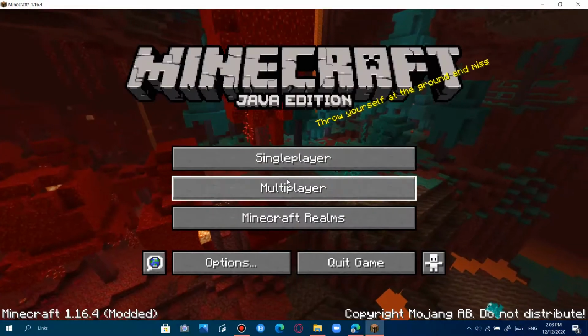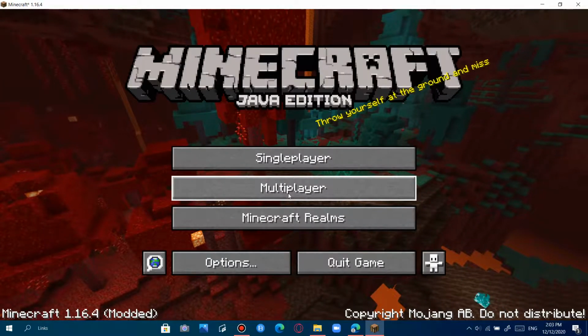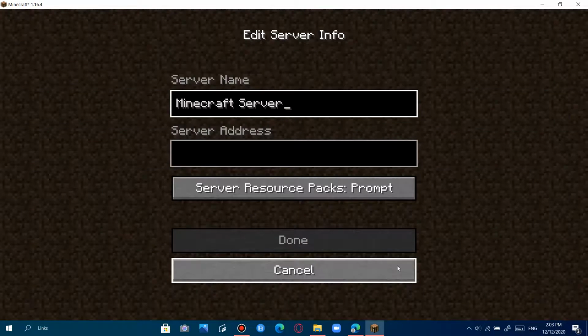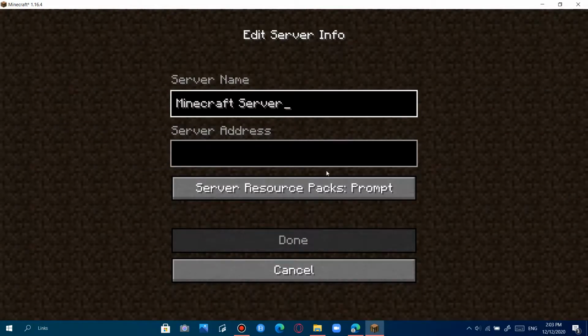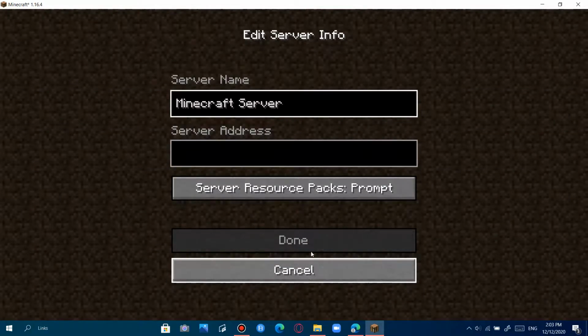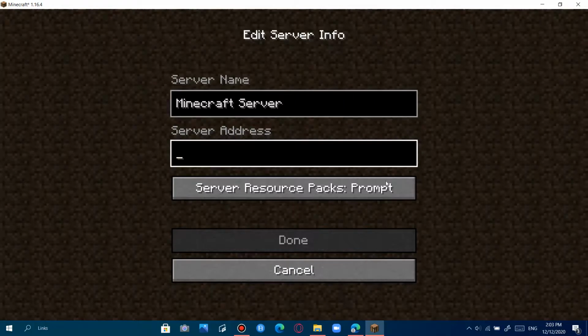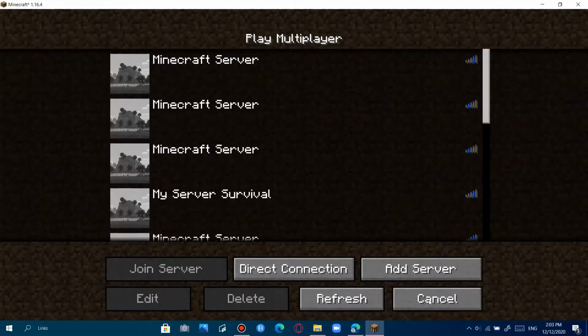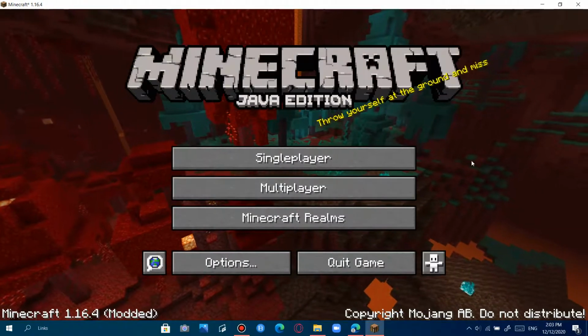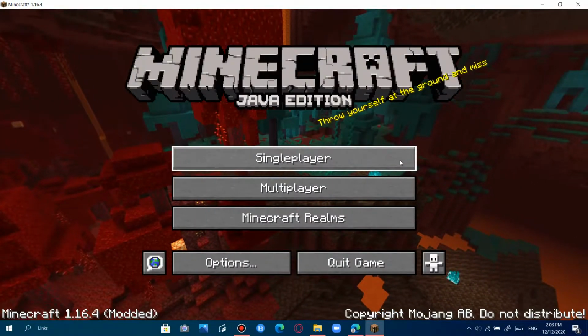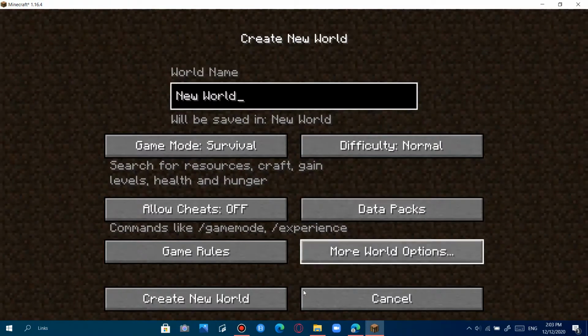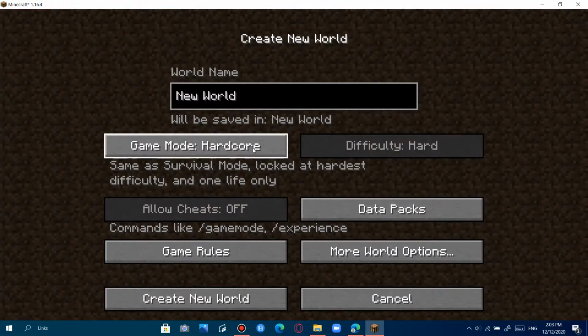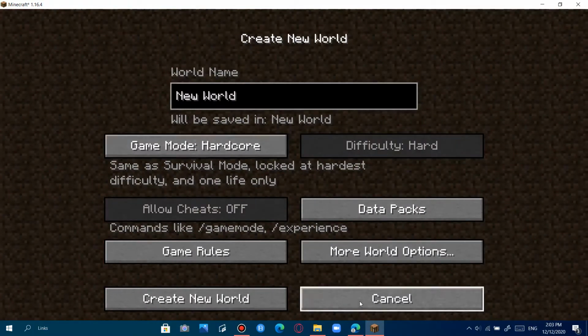If you want to play with your friends, you can click on multiplayer, click on add server, and put your friend's server address or any other international server. You just need to type the address here, and as you can see, I have a bunch of servers which I am in. If you want to play by yourself, you can click on single player, choose which game mode you want for the world, and that's it, it's created.